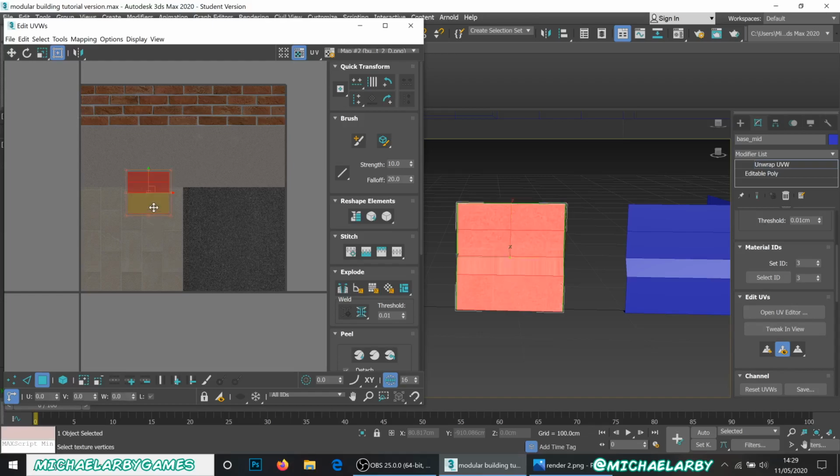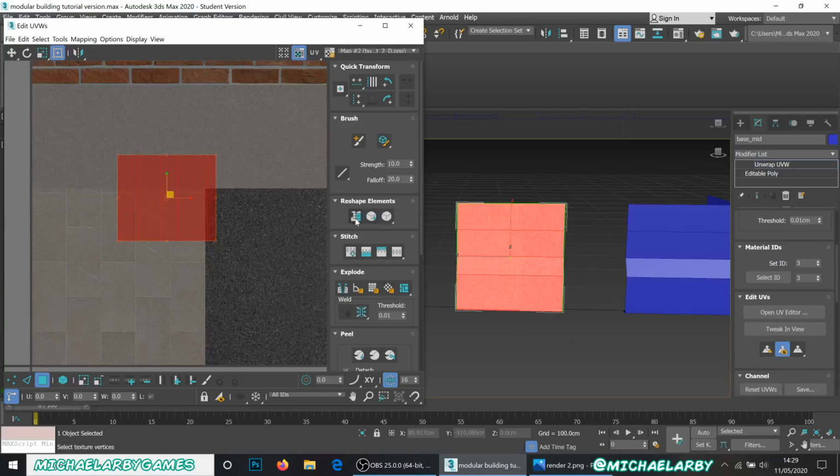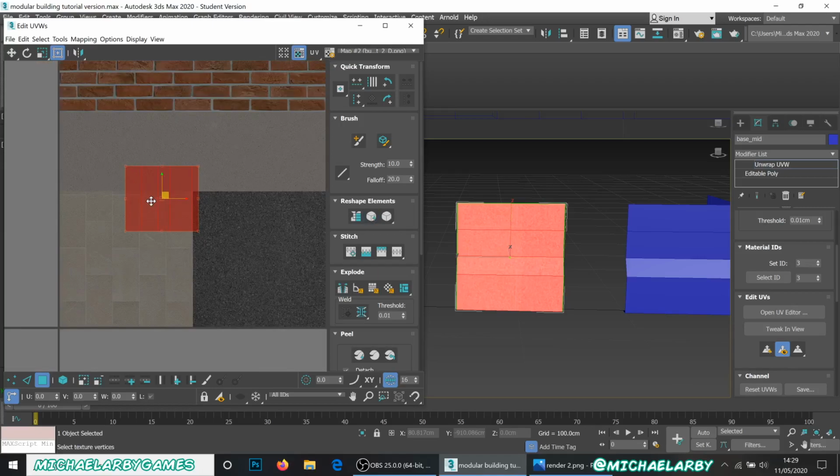So with our poly selected, I will hit the straighten selection, and that will just flatten everything out. I don't need to hit relax. Well, actually I do, that relaxed it a nice bit there. The straighten selection, you can see when we hit it, it messes up the proportions a wee bit. If we hit relax, that will put them back to the way they should be.